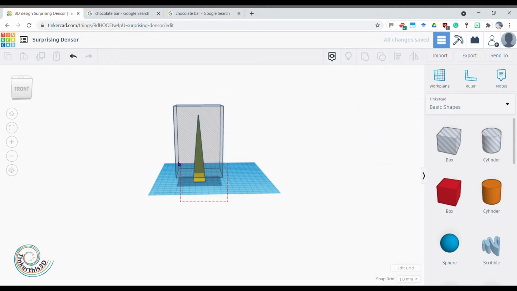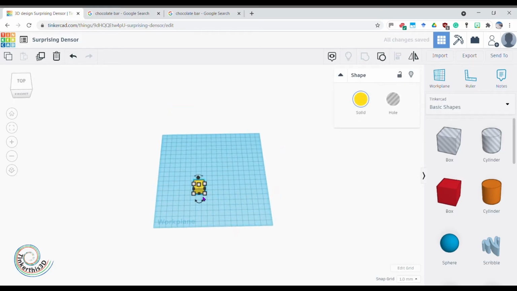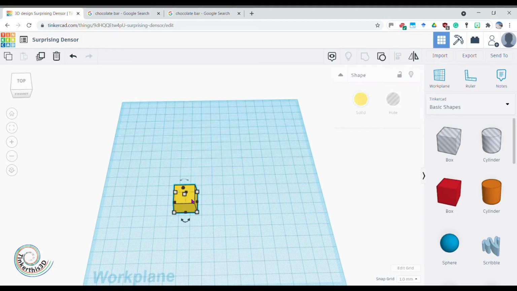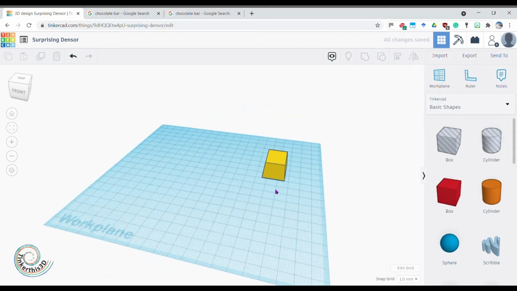If I select them both by clicking and holding, making a red box over both, or holding shift and clicking on both, and then just group them together, there you go, I have got my little shape. The thing is, at the moment it looks like a square, and I want a rectangle. So instead of being 20 by 20, let's change it to 20 by 30, and then I get a nice rectangular shape. So that's going to be the start of my chocolate bar.